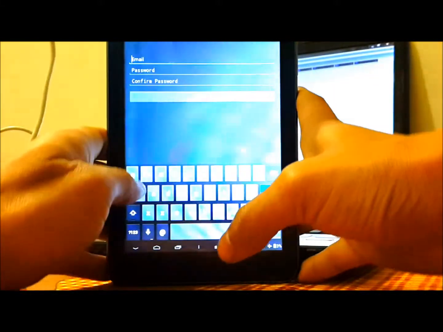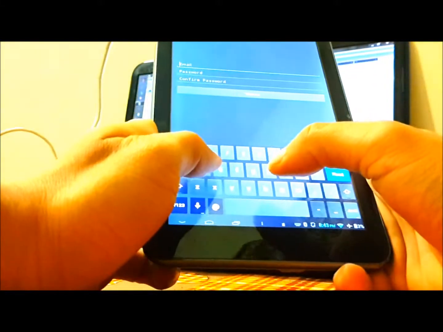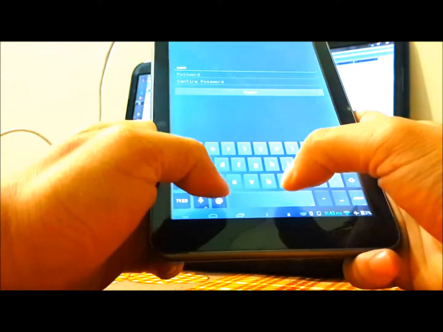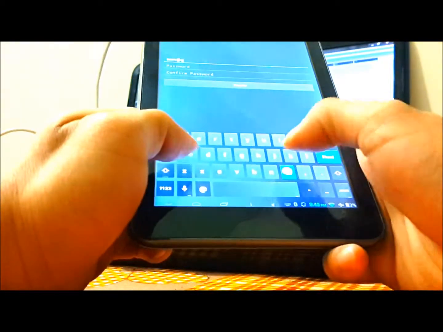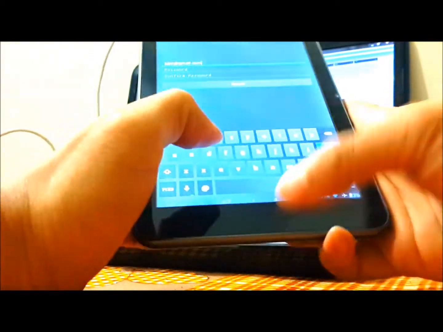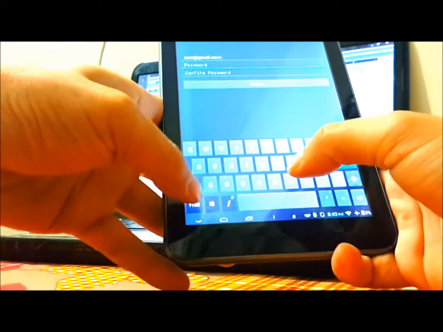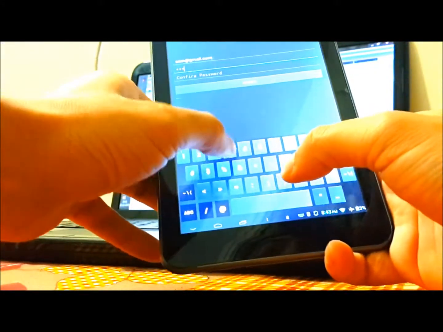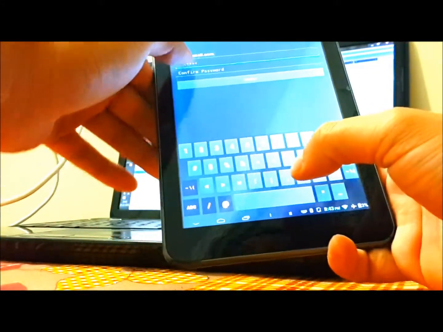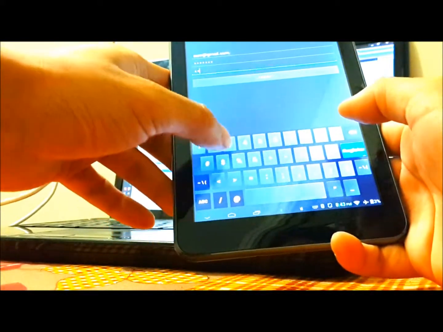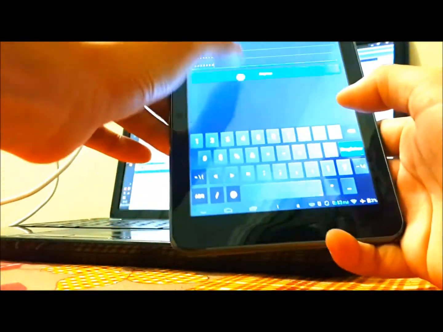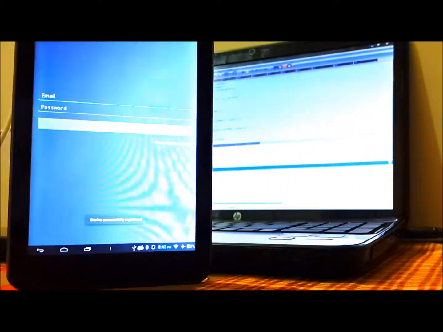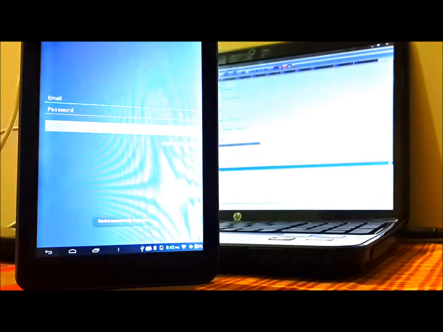So we write the email ID here, sam@gmail.com, and we give the password 1, 2, 3, 4, 5, 6, 7, and we confirm the password 1, 2, 3, 4, 5, 6, 7. Then we register it. Okay, so device successfully registered.